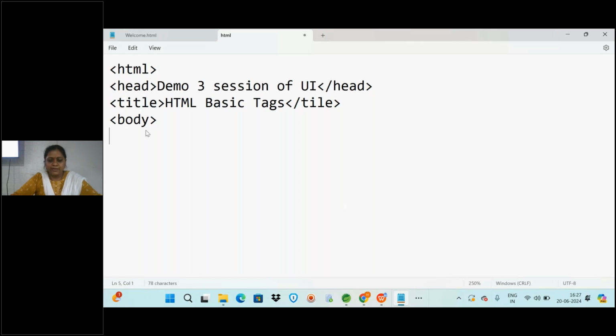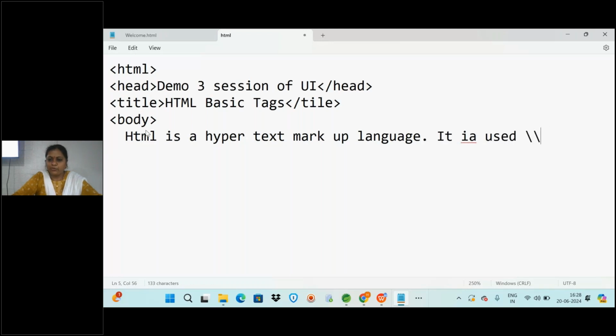And here you can write, like, HTML is a hypertext markup language. It is used to structure the content on a web page. Whatever content you write here will be displayed on the web page. So this is the definition of HTML, like why we are using HTML.